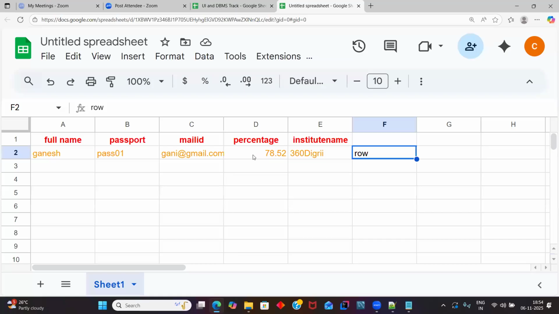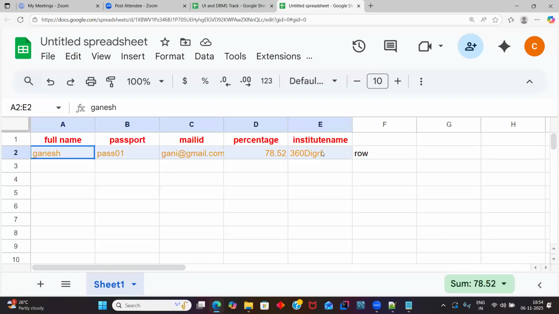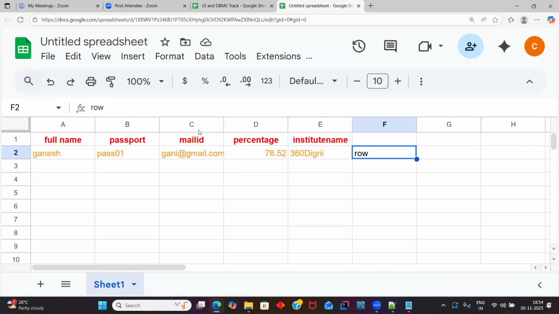Before I want to store this row inside the students table, I want to verify whether this data is valid data or not. I want to check whether this data is valid to sit in full name, to sit into passport, to sit into mail ID, to sit into percentage, to sit into institute name. I want to validate it.